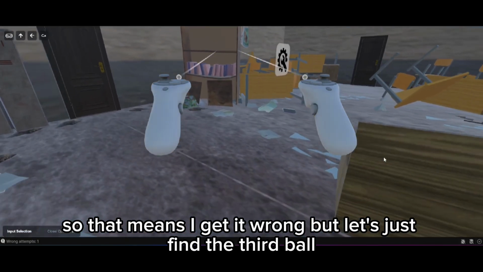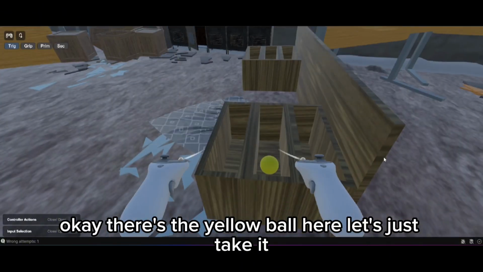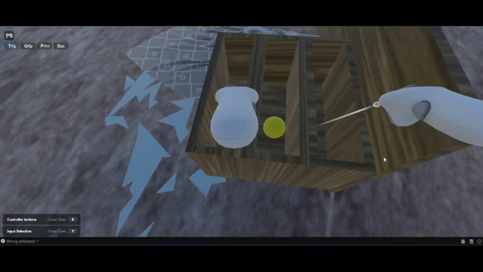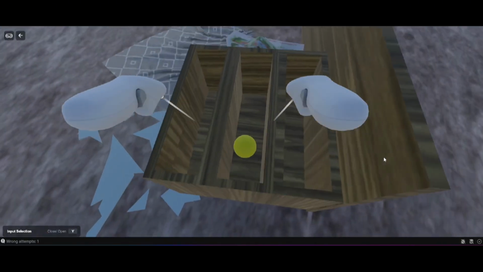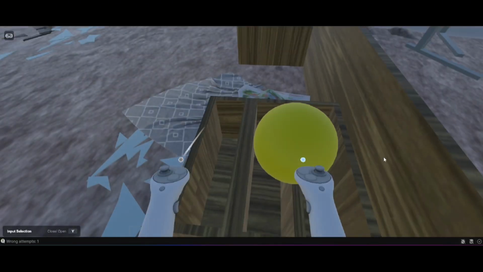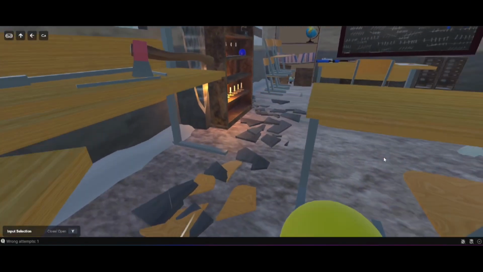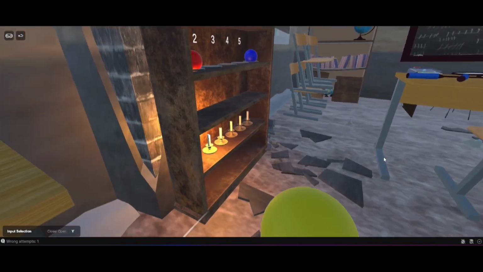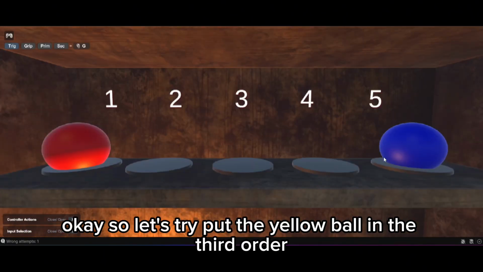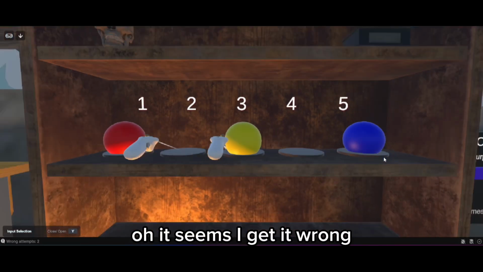But let's just find the 3rd ball. Okay, there's the yellow ball here. Let's just take it. Okay, so let's try to put the yellow ball in the 3rd order. Oh, it seems I got it wrong.